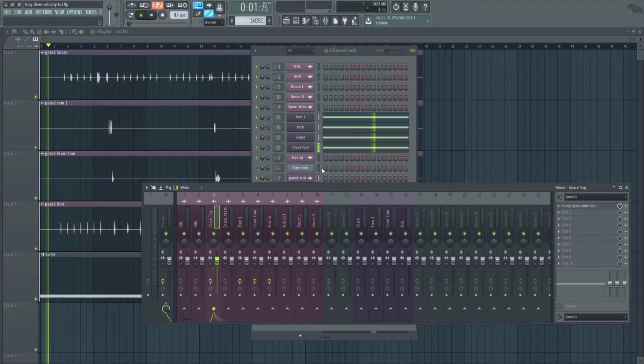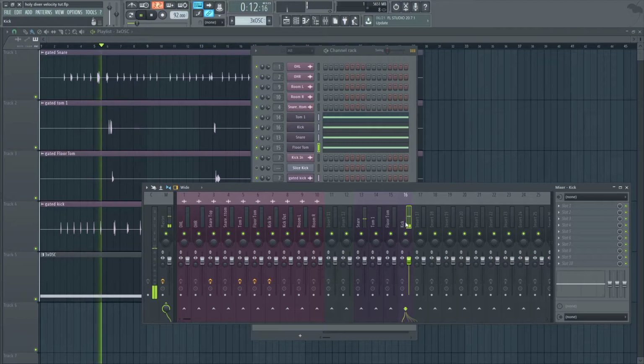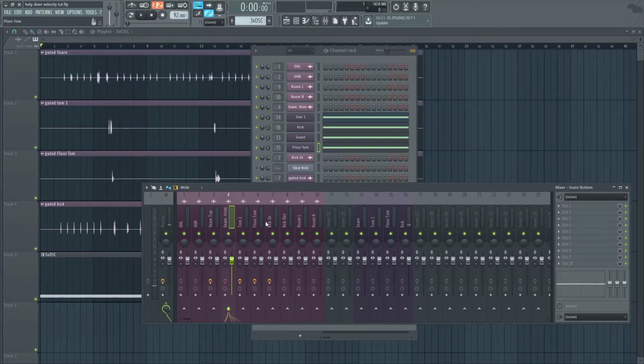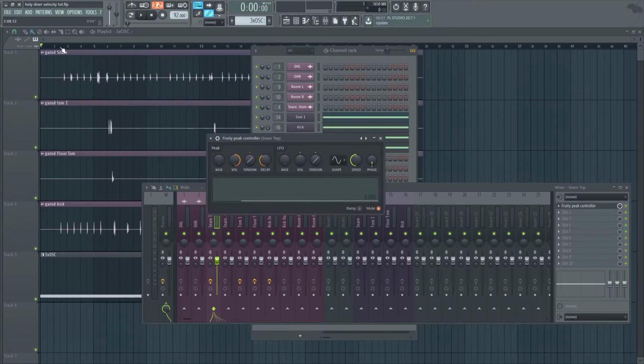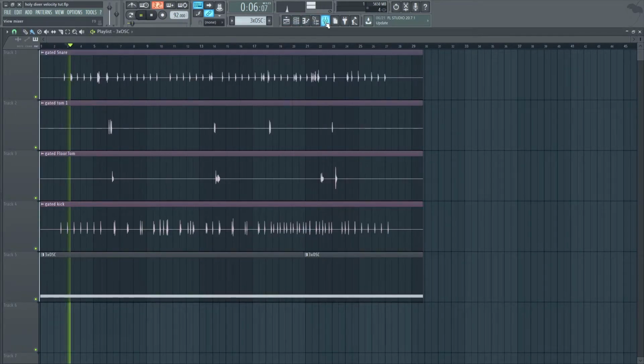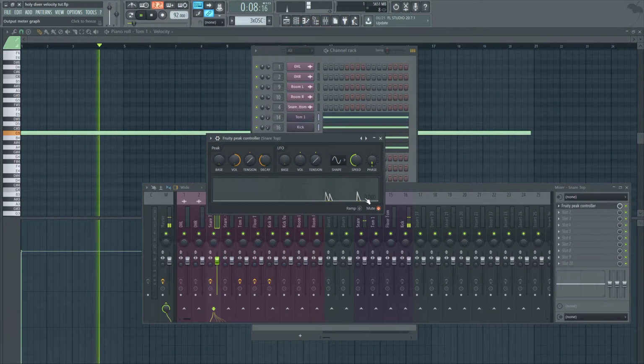So now, all right, boom, epic, dude. See that? See that kick going? That's sick, dude. Look, you can see, I'll just do the snare. Okay. Do that. See that?